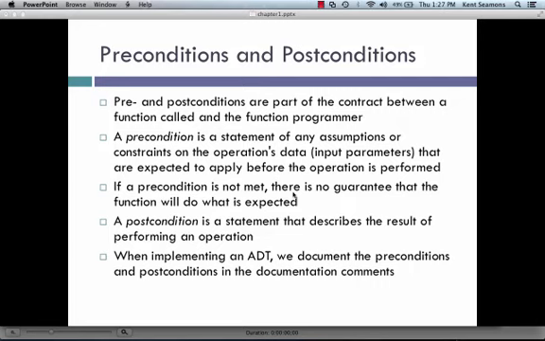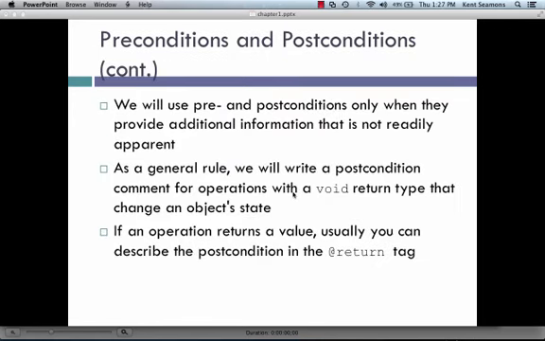Now, a postcondition is a statement that describes the result of performing an operation. And when we implement an ADT, we document these preconditions and postconditions in the comments. Now, we don't need to do this for every function. We'll use them judiciously, but we will document this information when it's not readily apparent from the normal information that's in a function signature. So as a general rule, we want a postcondition for operations that have a void return type that makes some change to an object state.